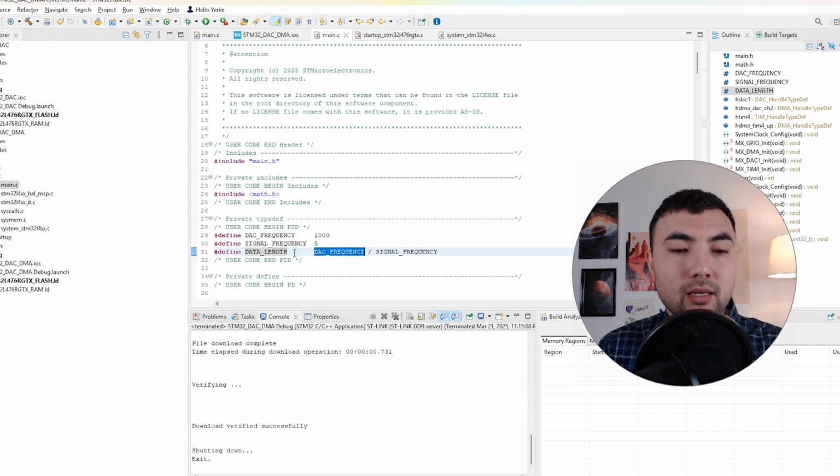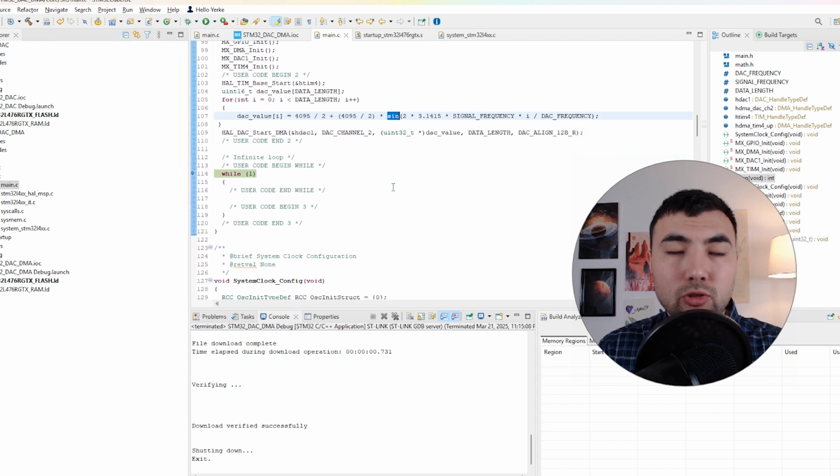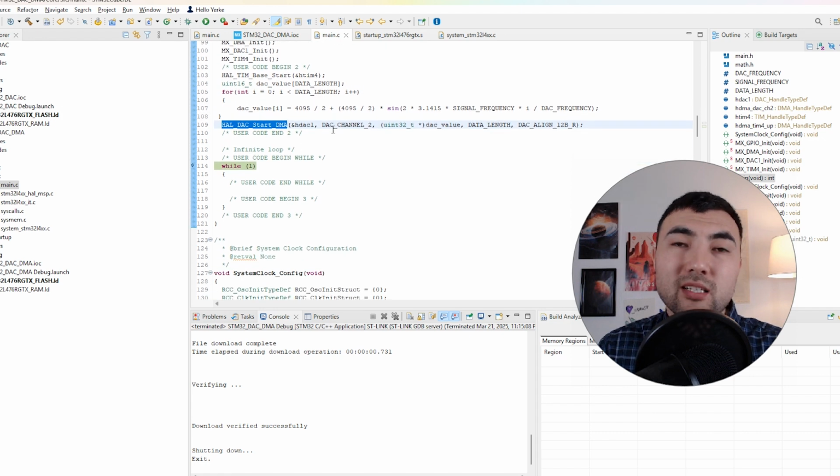To get the buffer length, I take the frequency and divide it by the signal frequency I want to generate. Then I have a sine function to generate the sinusoidal signal, and I have this offset to always have positive values. So I use this for loop to fill it, then we call HAL_DAC_Start_DMA, and as I said, once we start, it will keep streaming the buffer. Here we have DAC 1, we're streaming to channel 2, we have this buffer pointer, we have the data length, and we have 12-bit resolution.